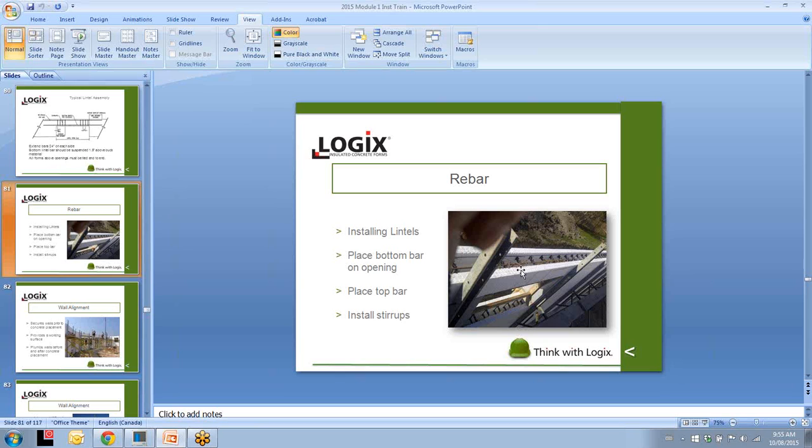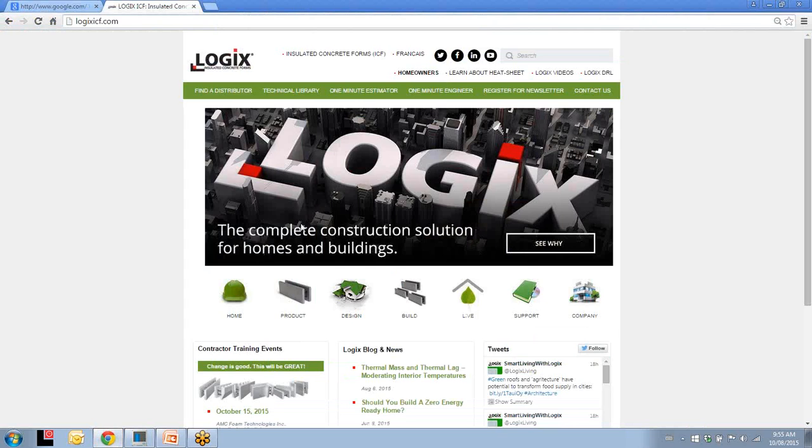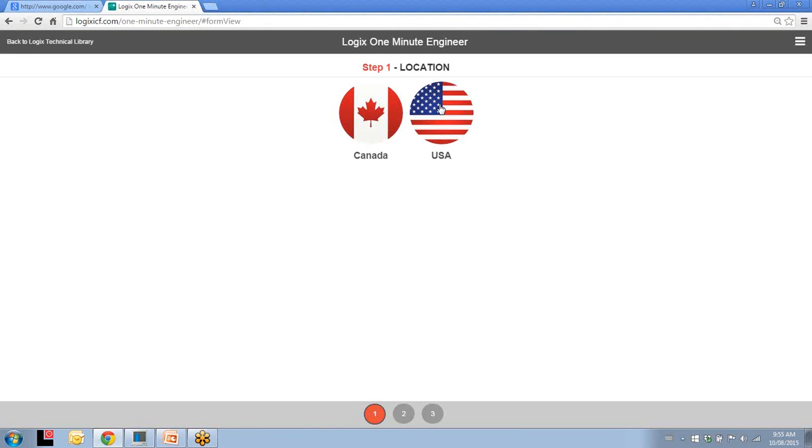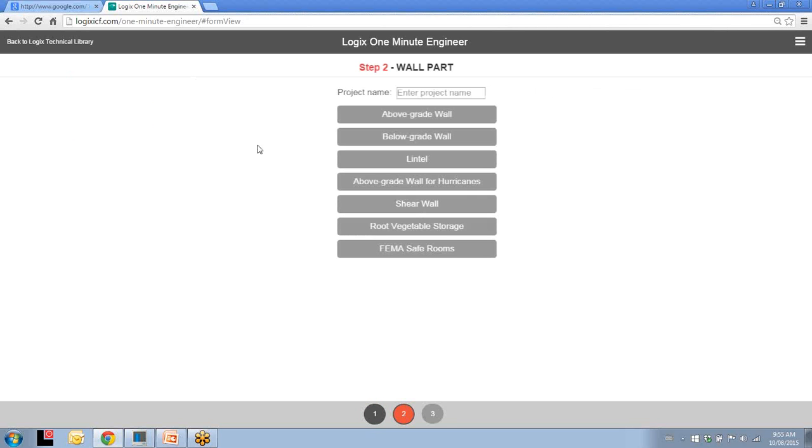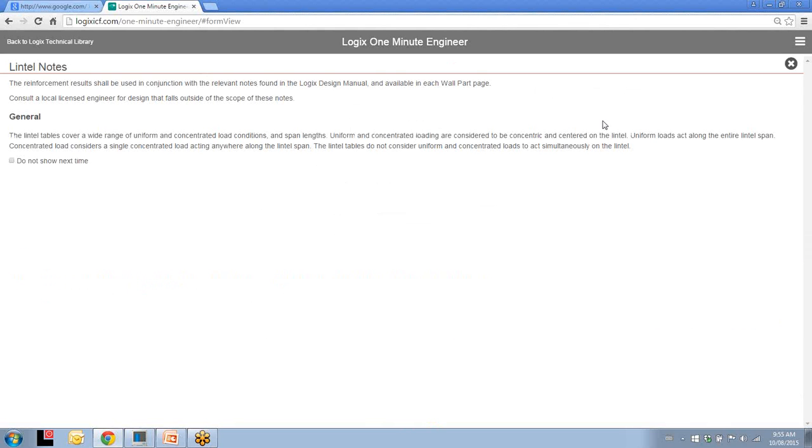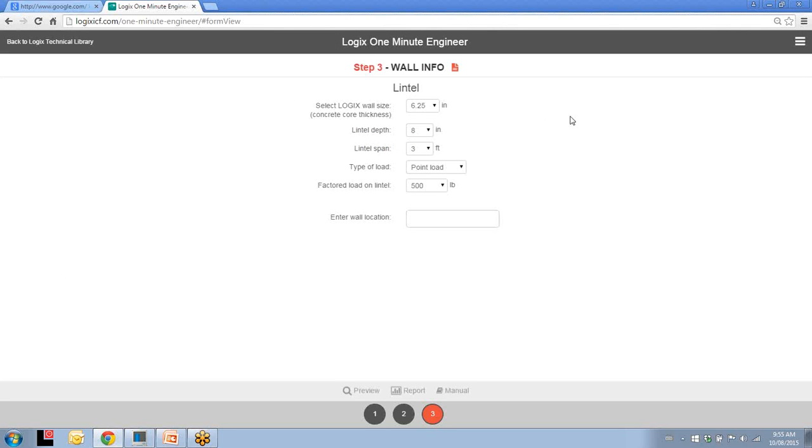The amount of rebar and the location of the rebar, those are the questions regarding lintels that the Logix 1-Minute Engineer answers. So let's go back to the Logix 1-Minute Engineer. Now we're on the Logix Pro site, logixicf.com. We access the 1-Minute Engineer from the green nav bar at the top. We are selecting our location as the USA. If it's the USA, we have to choose between two rebar grades, and we're going to choose 60 as that is the most popular. You can do a lot of engineering on the 1-Minute Engineer, but we are picking lintels for this exercise. So notes pop up, we get rid of them.